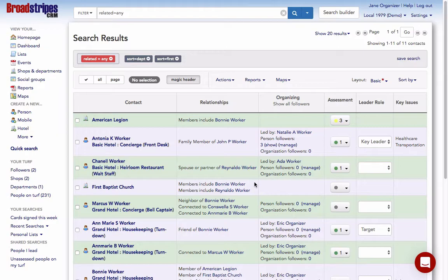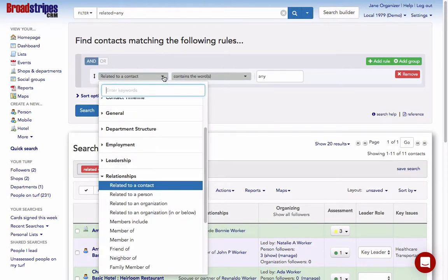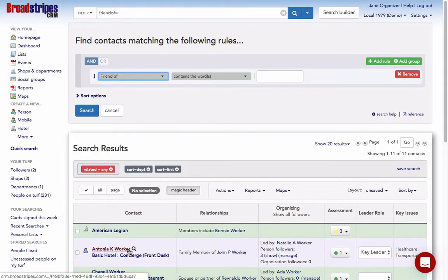You can also run more narrow searches to get at very specific information. For instance, here's a search that shows just those people who are friends with Bonnie. Friend of contains the word Bonnie.